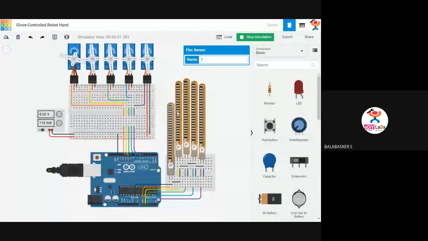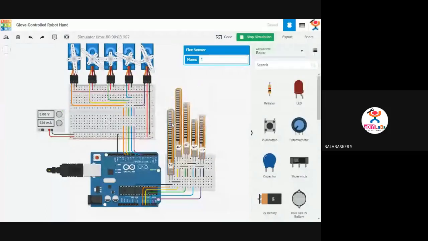Now I am controlling the second one. Now I am controlling the third one. Now I am controlling the fourth one. I am controlling the fifth one. I am controlling the first one. I am increasing the third one. I am increasing the fourth one. I think each and every motion can be controlled. This is what happens.